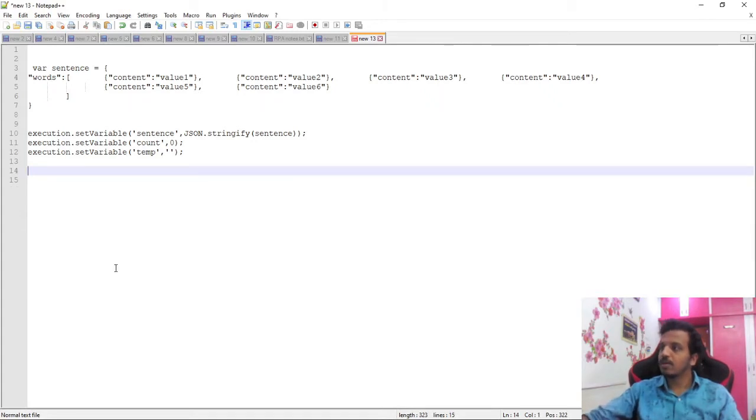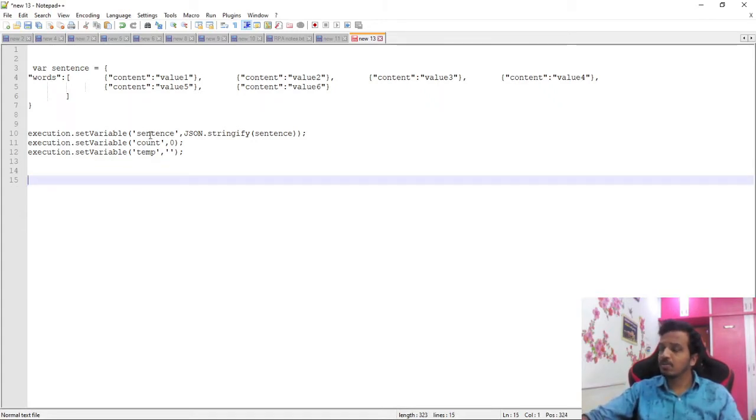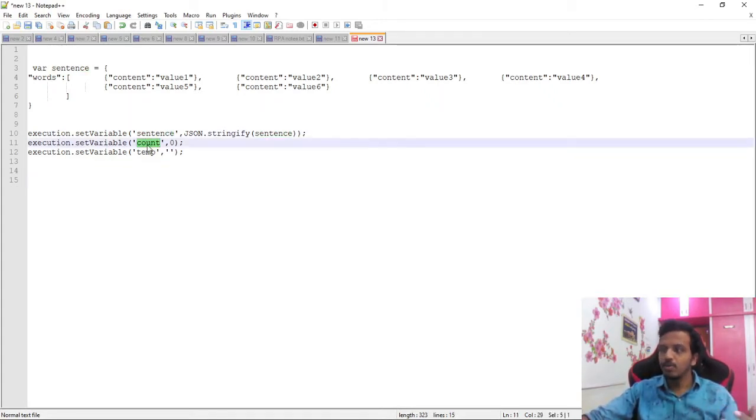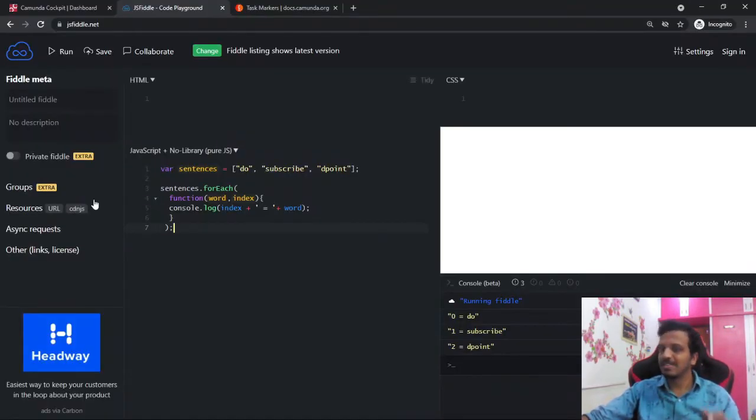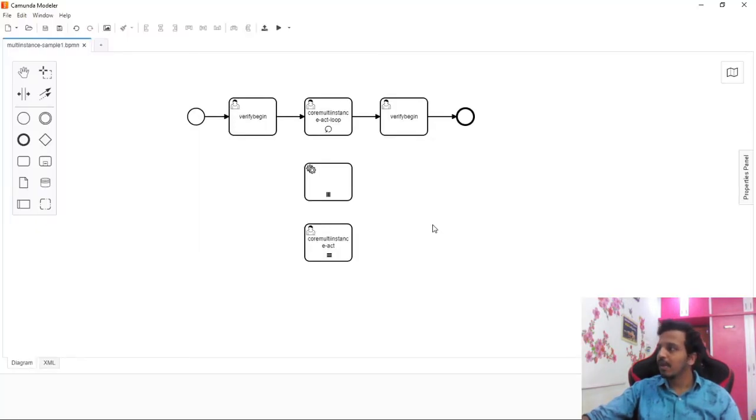Now let's see what we are trying to do. Simply, we are storing it in a sentence, and we are putting a count and temp variable. Why are we using this? We'll try to understand in a moment. I hope so far these two concepts are clear. Now let's jump into our multi-instance thing. So here is our this thing.